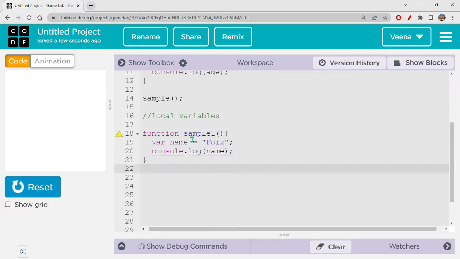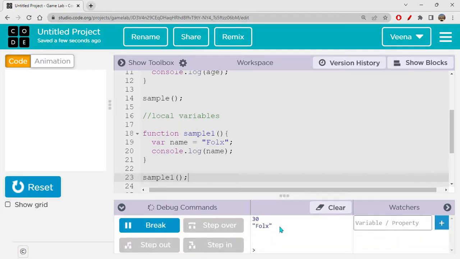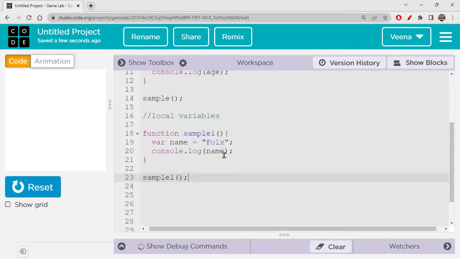After this, we also have to call this function, so I'm calling this function over here. Now let's check. It has to give this output. Let's reset and run. You can see folks is coming as the output. That means it is available within the function. I hope you understood this. I'm declaring it inside the function, and it is used inside the function itself, and it is available. You are getting the output, correct?